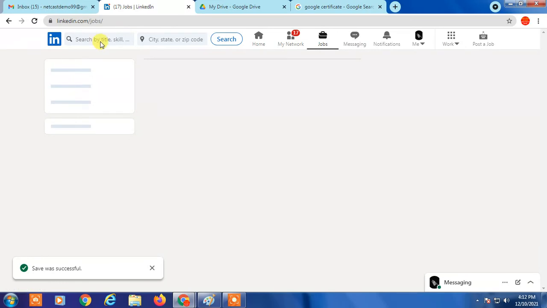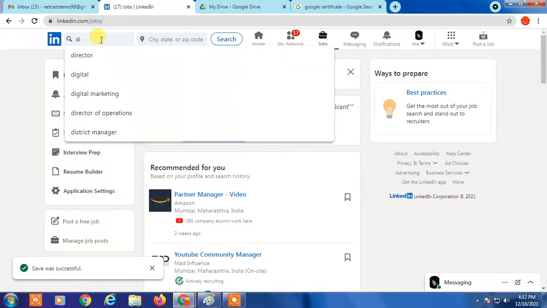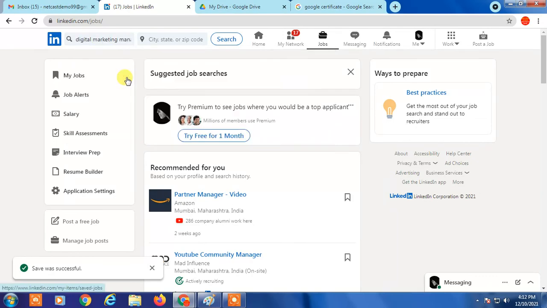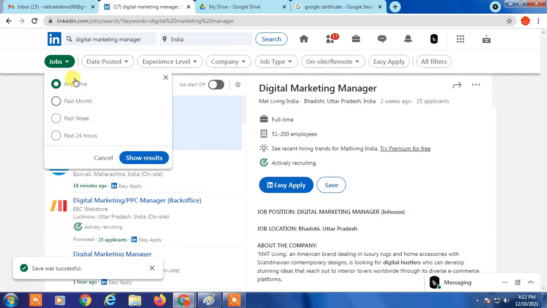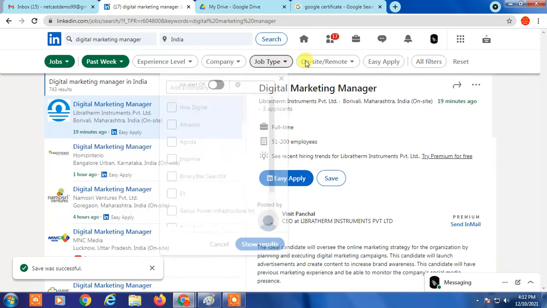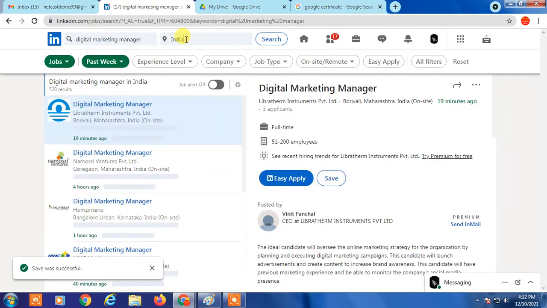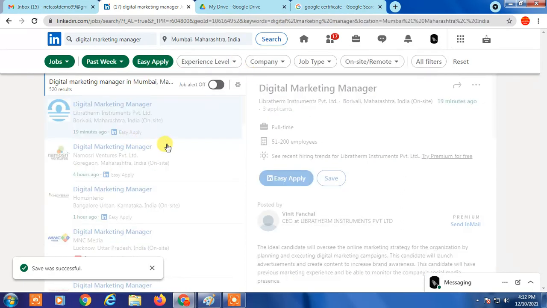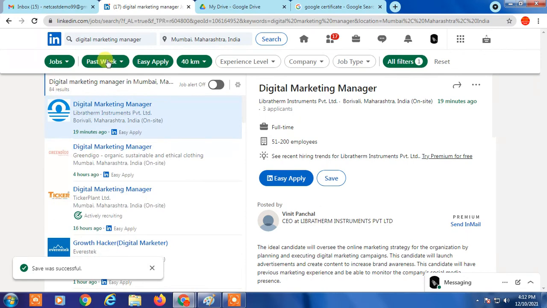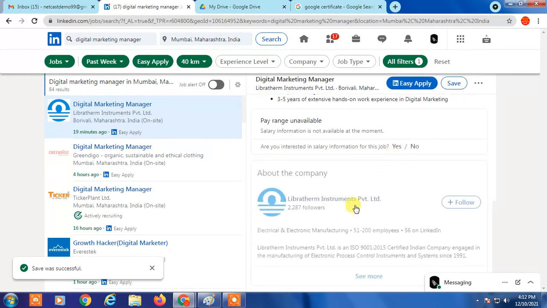So go to jobs, and here you can search for a job like digital marketing manager. You will find all jobs. You can filter by date, like jobs posted in the past month, past week, anything. Okay, you can filter experience level, company, job type. You can also filter location from here. If you are in a particular city, you can enter that city here. If you want to reset all filters, you can click on reset.